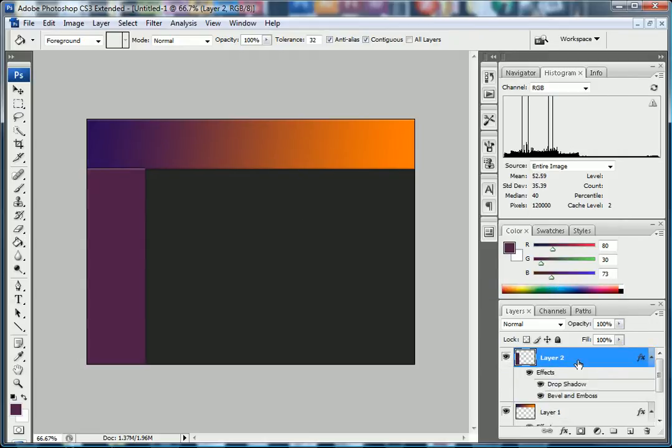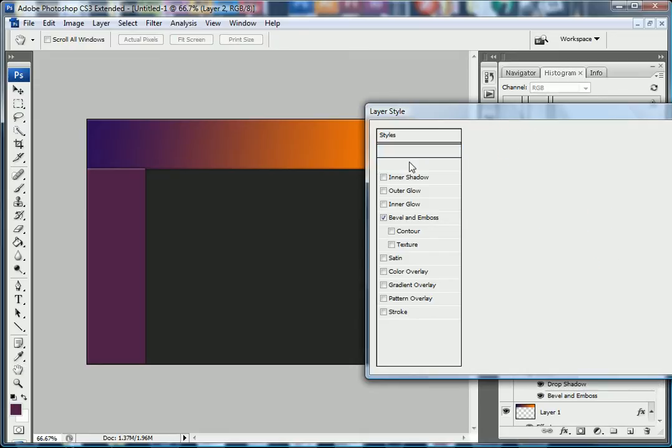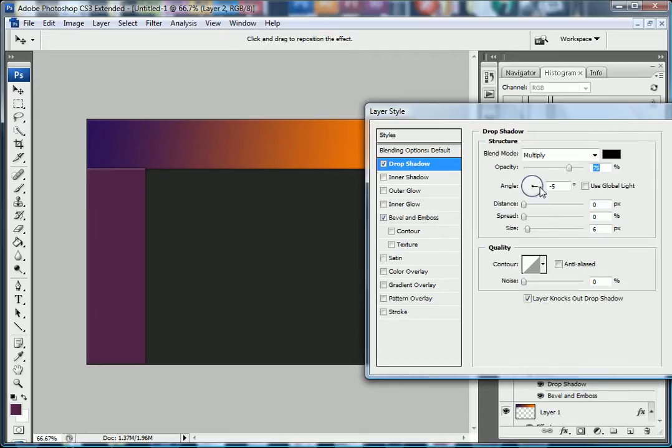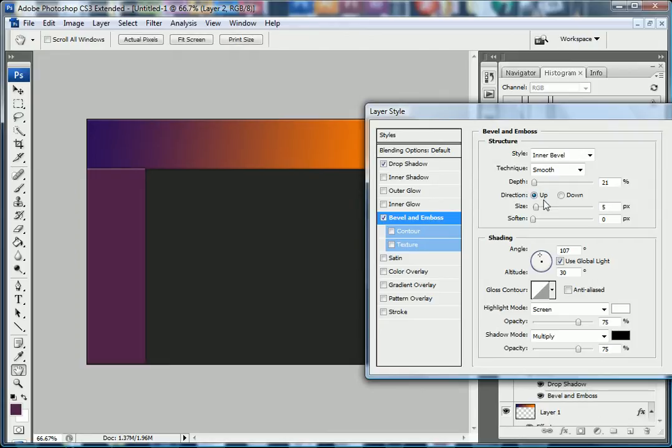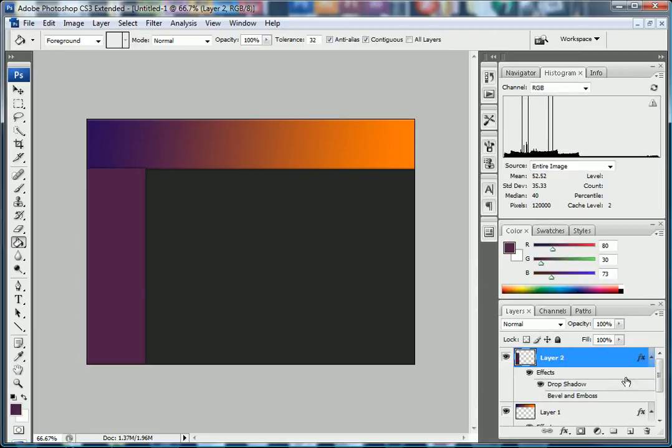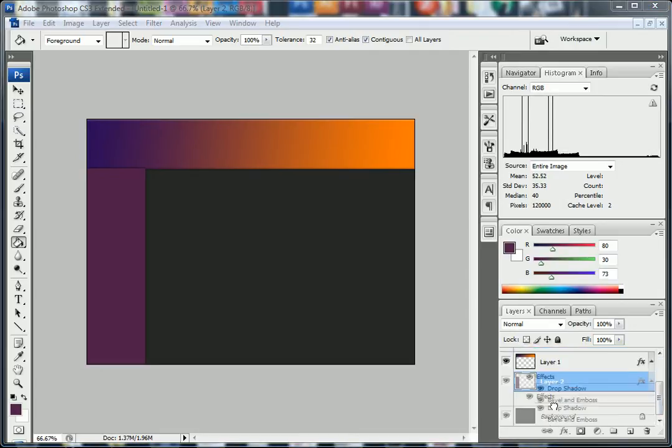Then we'll have to go back in to drop shadow, and you have to change the angle to 0, if I could ever get it to 0. And then the bevel and emboss, I think we'll be better off just turning that one off. And then click OK. And then you're going to drag this layer under the previous layer.